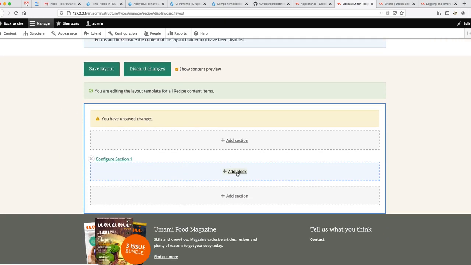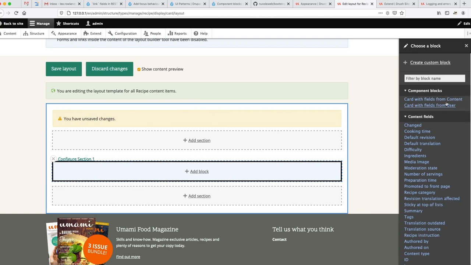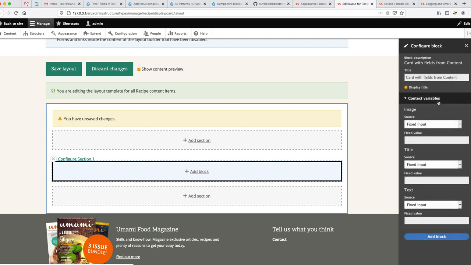So with the component blocks module enabled, each component shows up as a component block. We only had one component, which was the card, but we have two flavors of it here because in the context of this Layout Builder display, we have two entities in focus. We have the current user and we have the node. If you were using this on a taxonomy term, you would get an option for card with fields from term. But we're dealing with nodes, so we have fields from content. So let's enable that. We don't want a title, so let's turn that off.